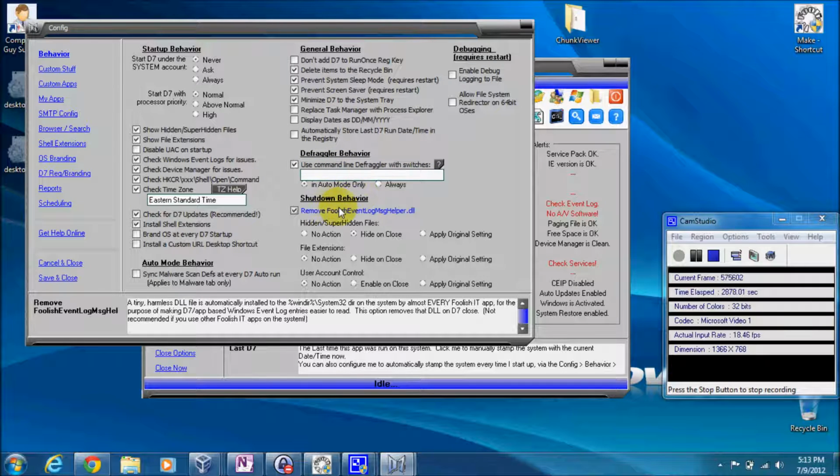And then we have shutdown behavior. Shutdown behavior, this first option, remove this particular DLL file. I recommend to leave that off. And I'll explain that. That's explained on my website, and I'd prefer you go there and get the explanation. The next item is super hidden files. You can take no action, you can hide them on close, or you can apply the original setting.